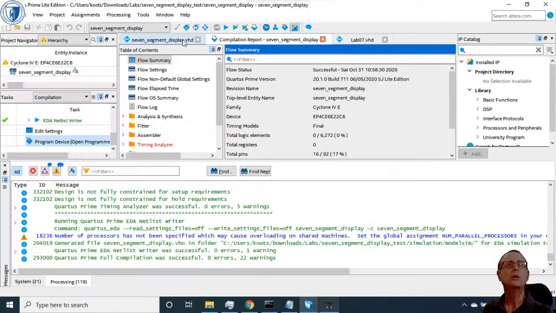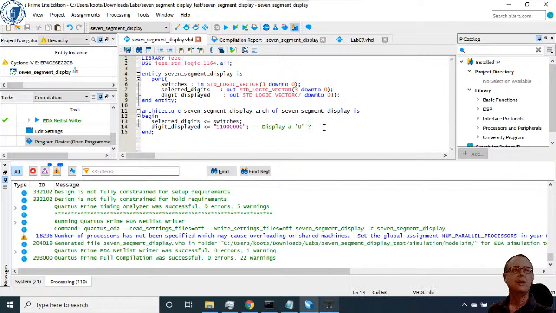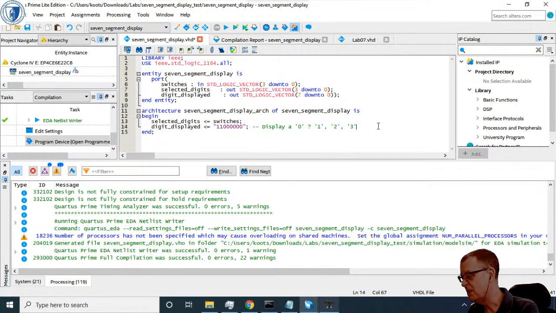So what else do we need to do? Well, one thing I think we need to figure out is how to display a 0. We also need to figure out how to display a 1 and a 2 and a 3. Okay, so let's see if we can figure out how to display those.